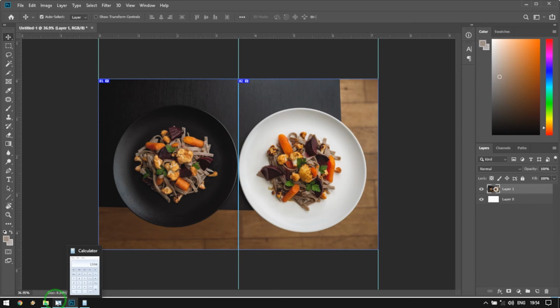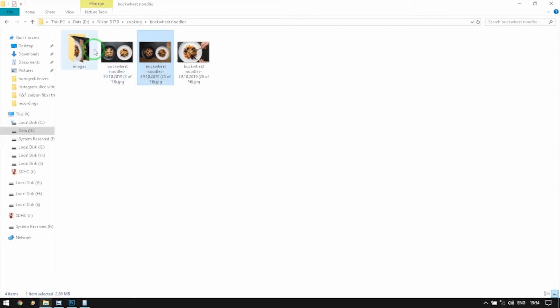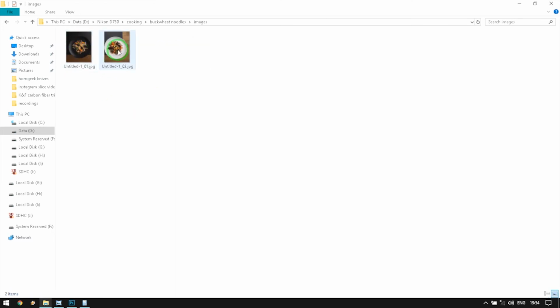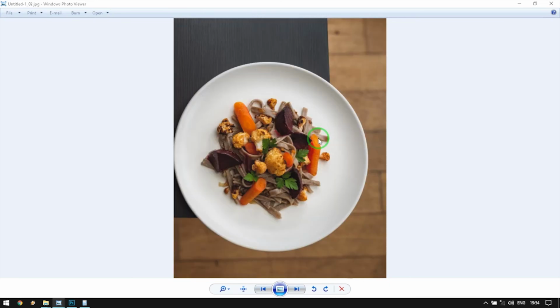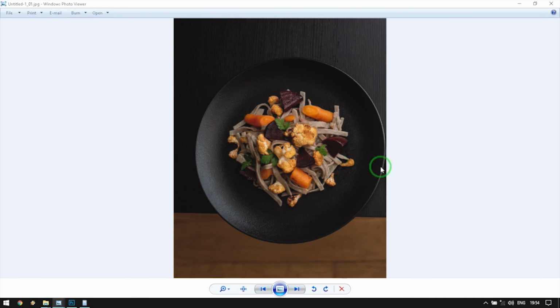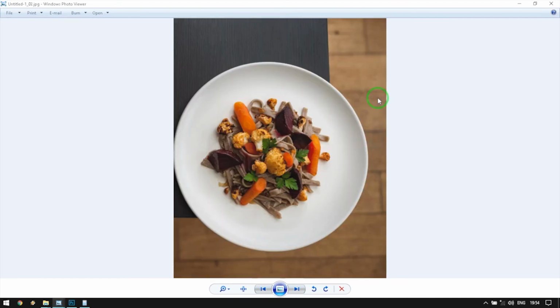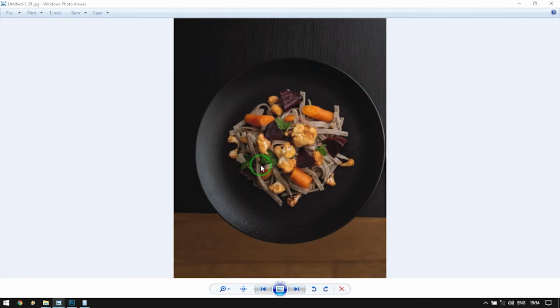What this one does, if we go to our folder, it automatically creates a folder named images, and in this one we have these two images that are basically cut. And now we're going to go back, we're going to upload these ones, and we're going to see how they look on Instagram.